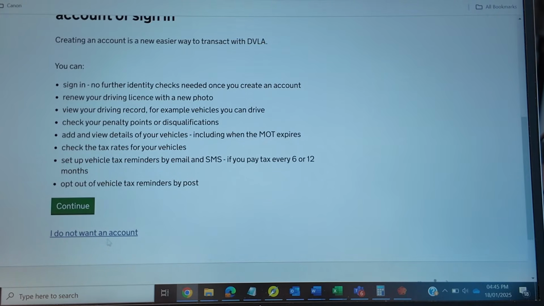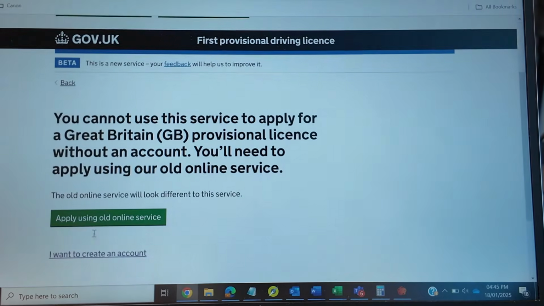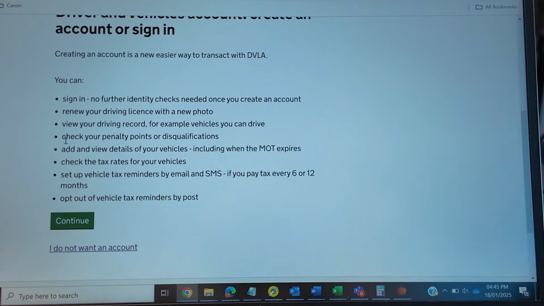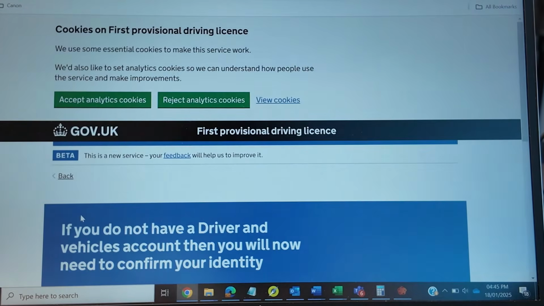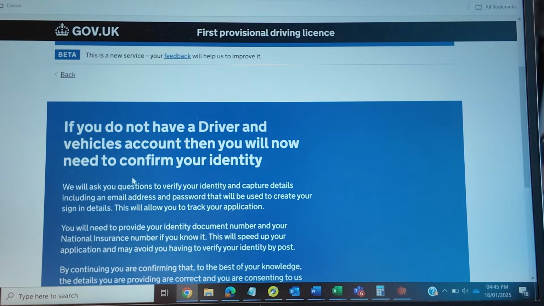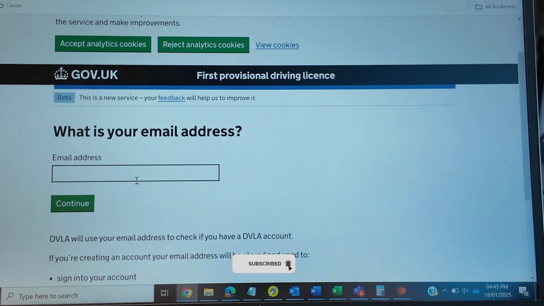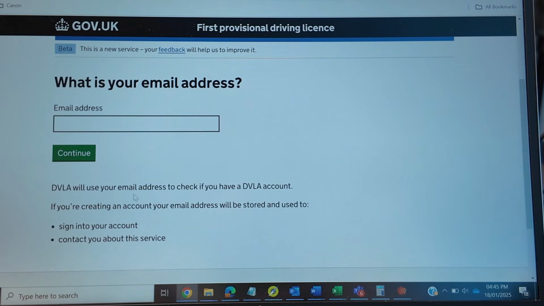I do not want an account. You can either go ahead and click on without creating an account, but you can't do that, so you will have to create an account first, so sign in and stuff like that. So just click on continue. If you do not have a driver and vehicles account, then you will need to confirm your identity. So you click on continue, give your email address, and then as soon as you click on continue, they will ask for your documents: passport, BRP, your NI number, all the basic stuff that you already have.